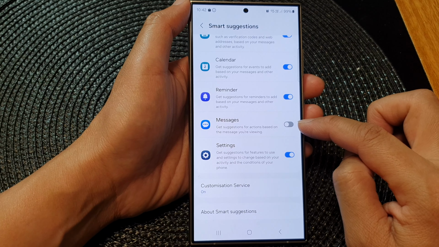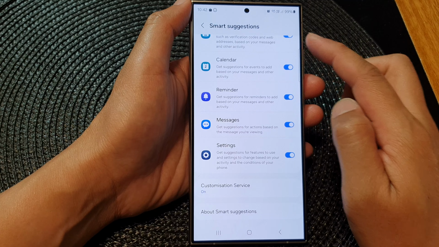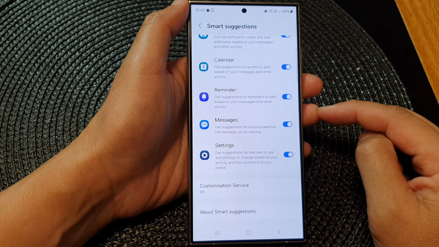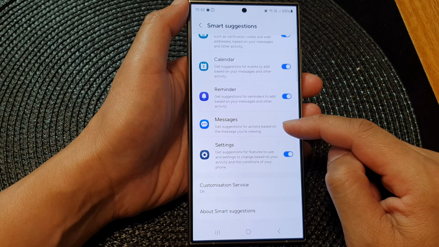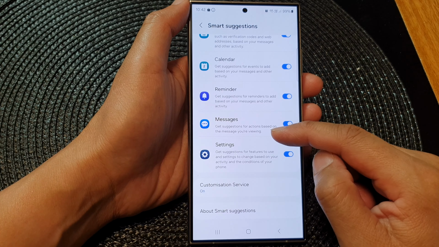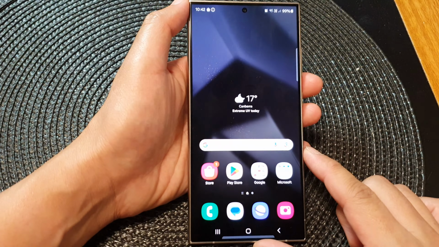Tap on the toggle button to turn off or switch on smart suggestions for messages. And say that when this is on, get suggestions for actions based on the message you are viewing. And that's it. After that, you can tap on the home button to go back to the home screen.